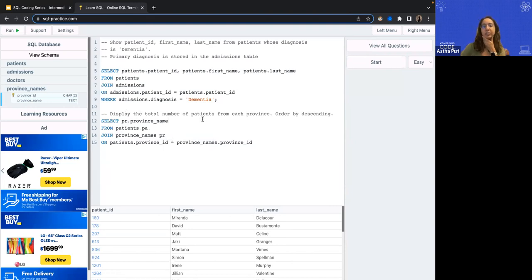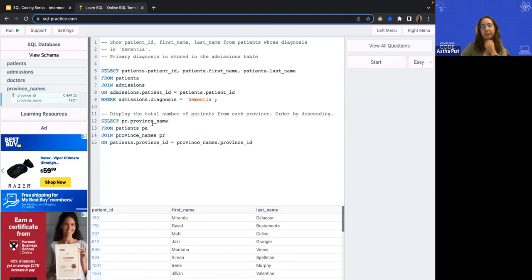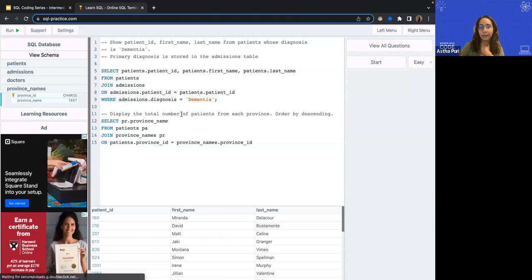So it says display the total number of patients from each province. We have PR.province name. What is the function that we use to get the total number of patients here? Any guesses? You can put them on the chat.